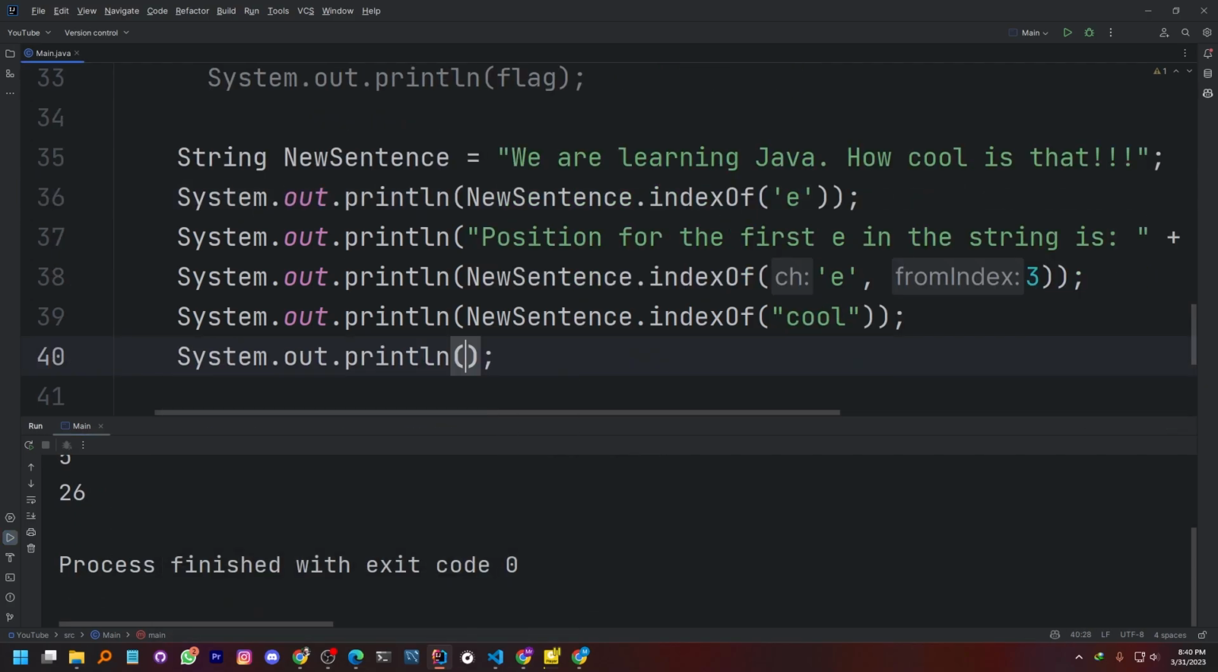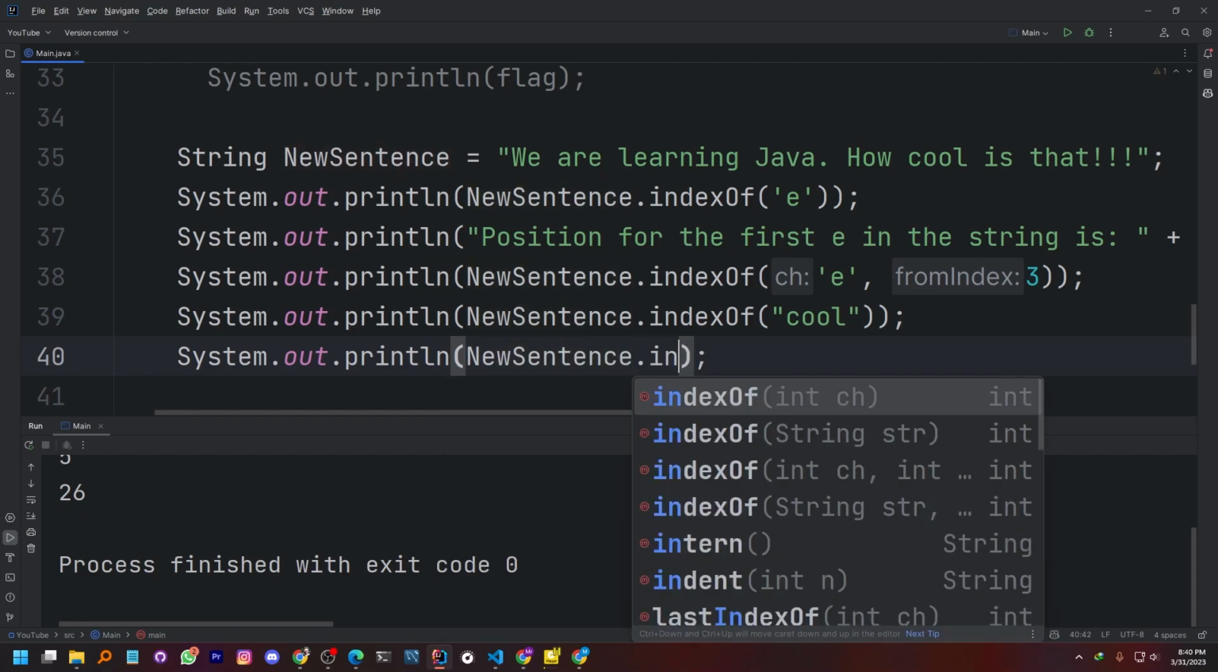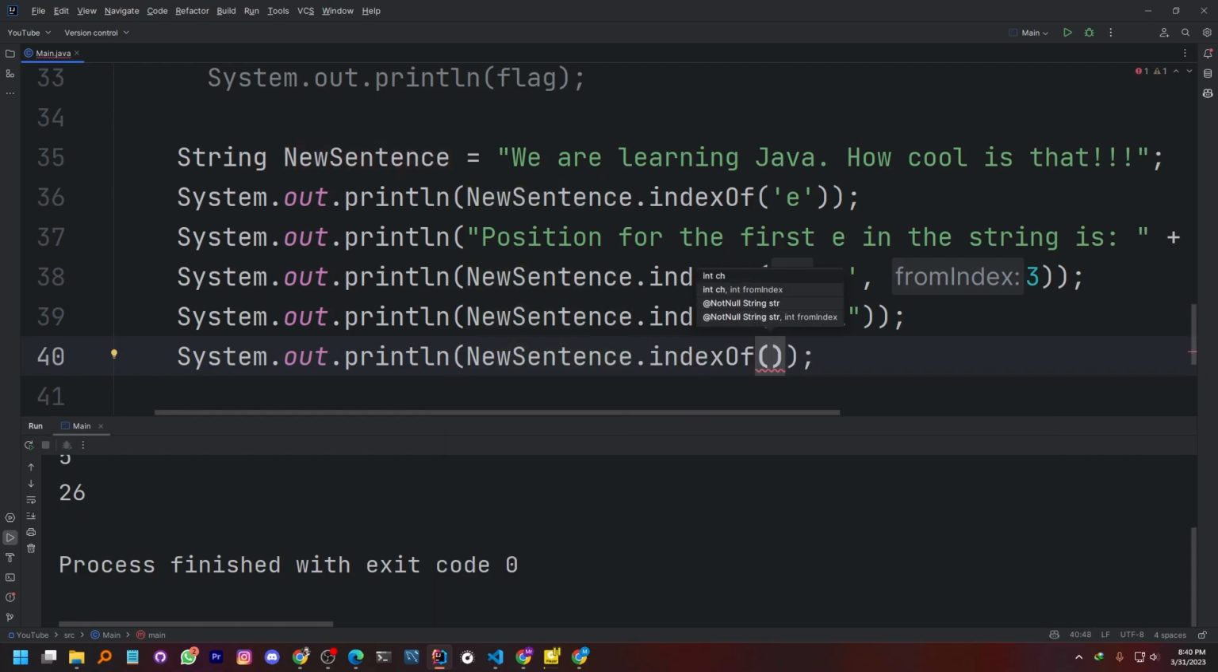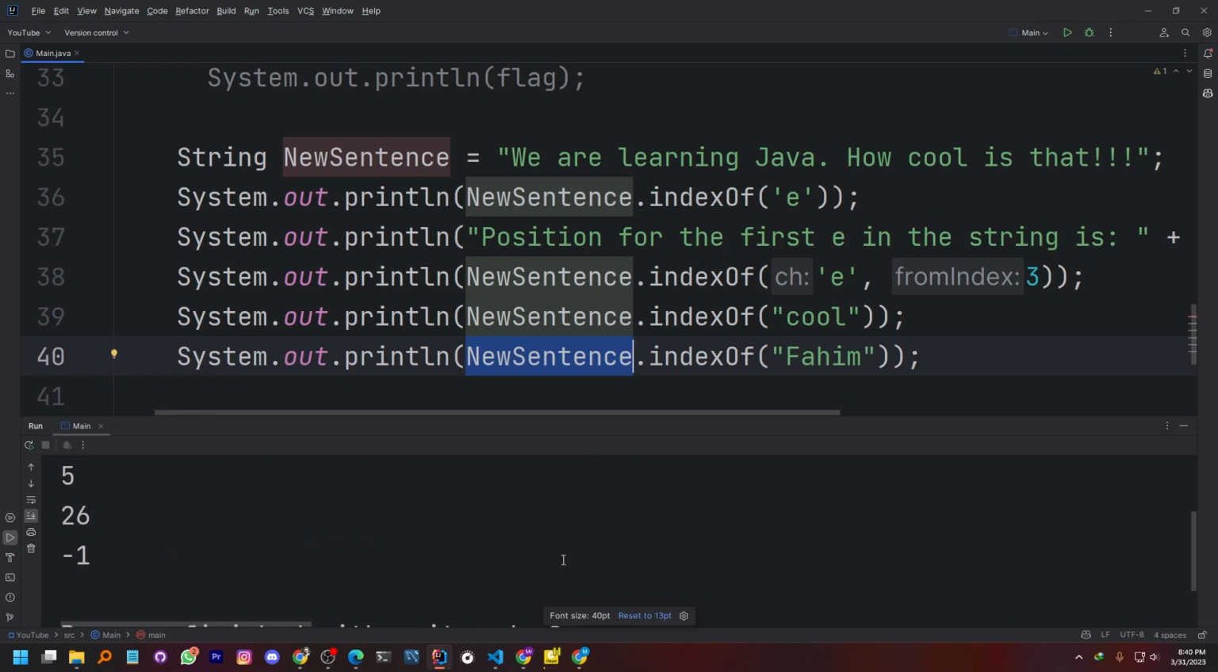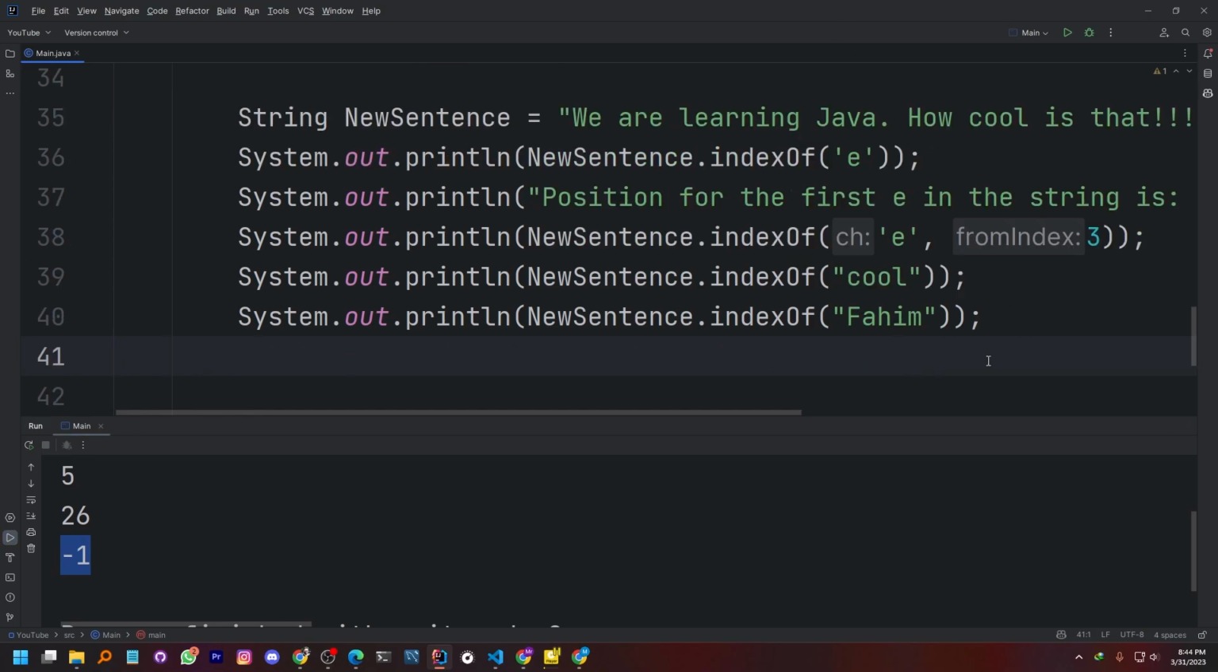And let's say I want to find something which is not included in that string. Let's say I want to find Fahim, but you see that Fahim is not available in this new sentence string. So what it gives is -1. If you want to find whether something is available in a string or not, we have to use this type of index of, and if it provides -1, we can safely assume that that string is not available in our string. That's how we find out whether something is included in the string or not.